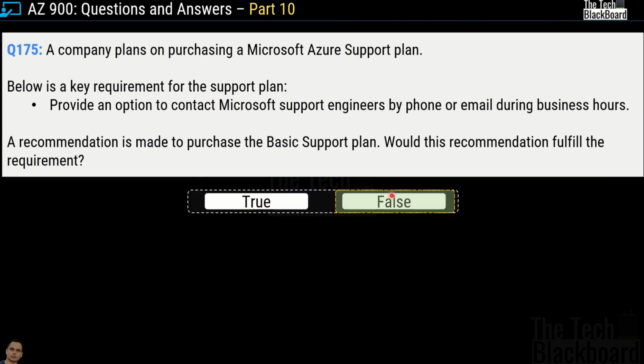And this one, my friends, is a false statement. This is because being able to contact Microsoft support engineers by phone or email during business hours is only available in the developer, standard, and professional direct support plans. That's why the basic support plan will not fulfill this requirement.